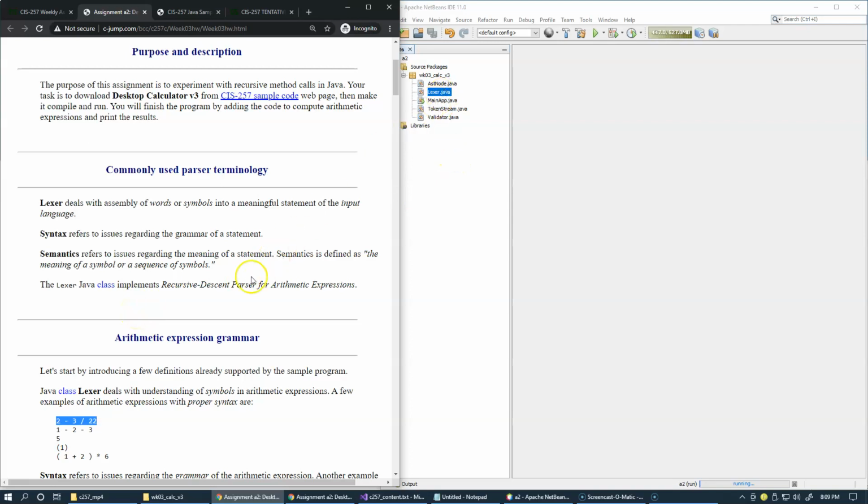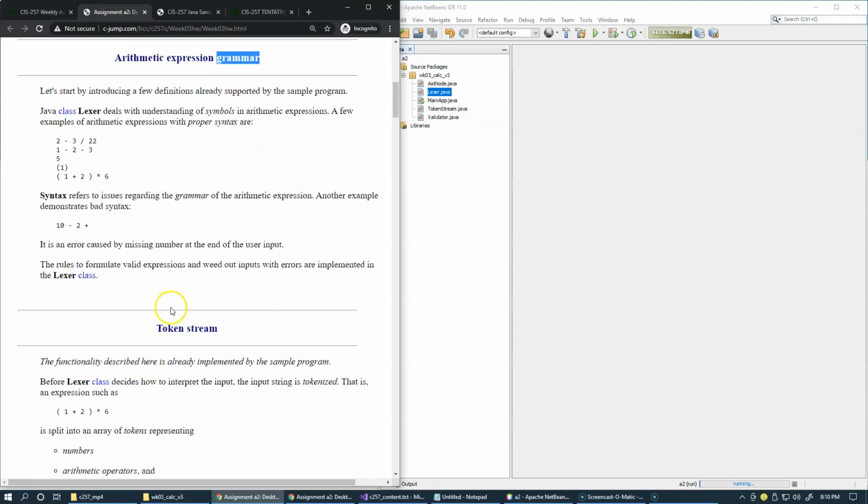So the Lexer Java class implements a recursive descent parser for arithmetic expressions, and it's based on a set of grammar rules. So let's talk about the grammar in general that applies to arithmetic expressions. It's quite intuitive, I hope, and again we're going to continue with some new definitions, and you can see already after running this prototype that it already supports a lot of functionality that is needed to deal with arithmetic expressions.